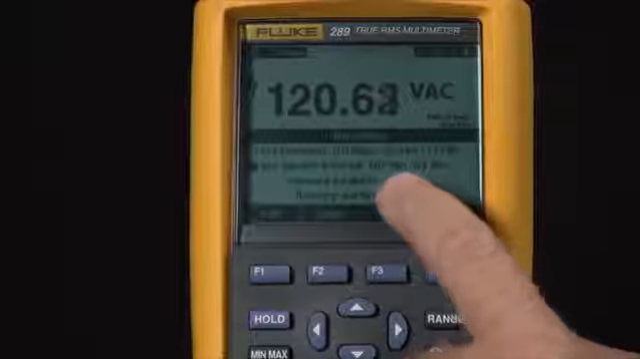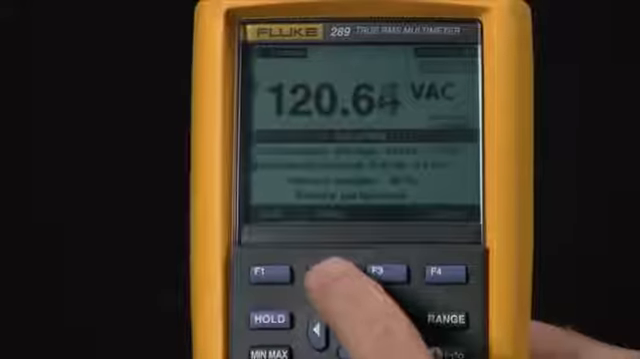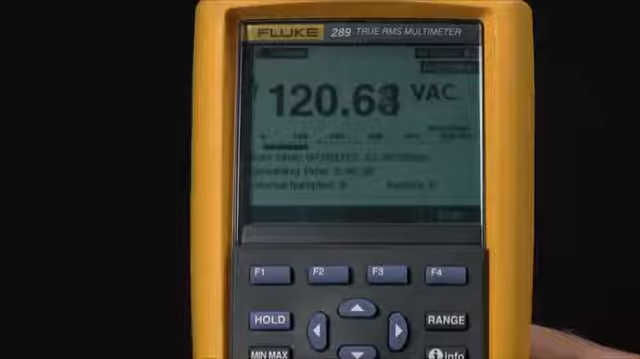I can take a reading every minute. Right now I'm going to take a reading every second just so we have something to look at. Once that's set up, we hit start. And now it's starting to record.